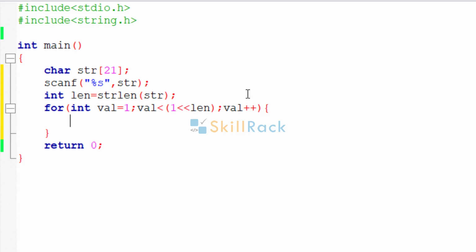So now we have got the integer value of the counter in the variable val. Now we need to check each bit, that is whether it is 1 or 0. If it is 1, then we have to print the character at the corresponding position in the string value str. So how to check if a corresponding bit is 1 or 0? So we can use bitwise AND.